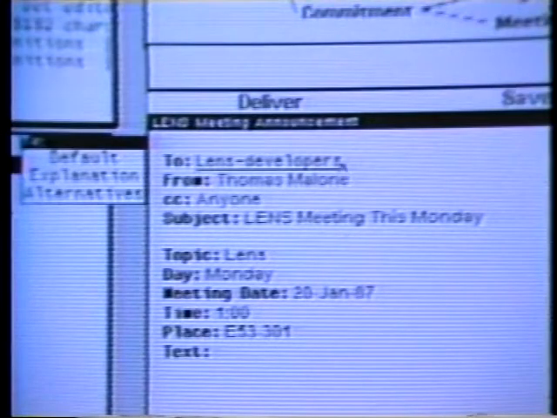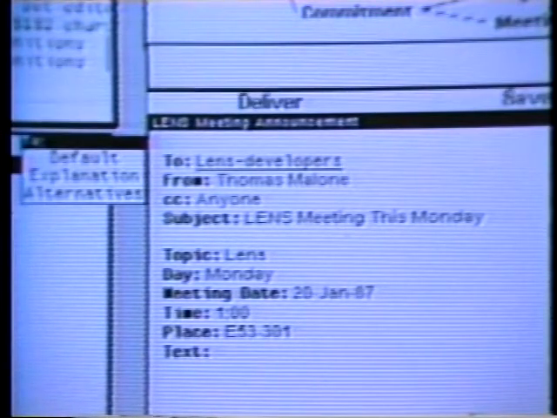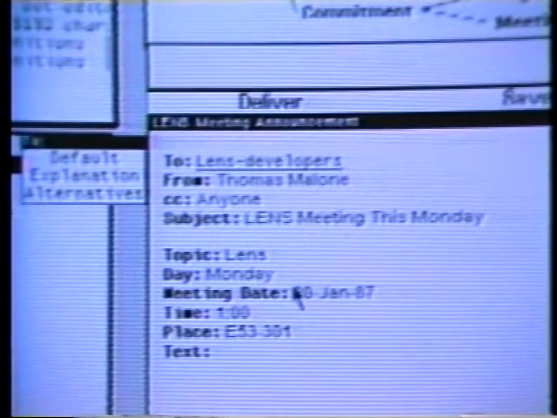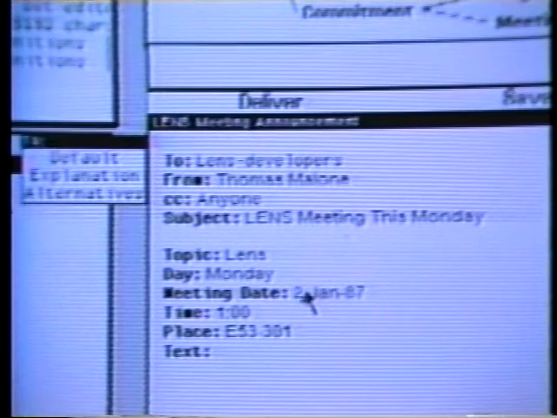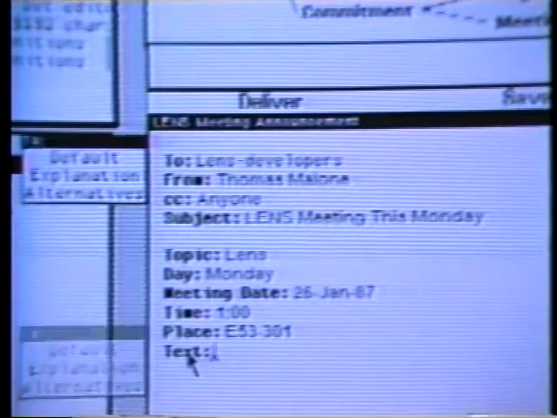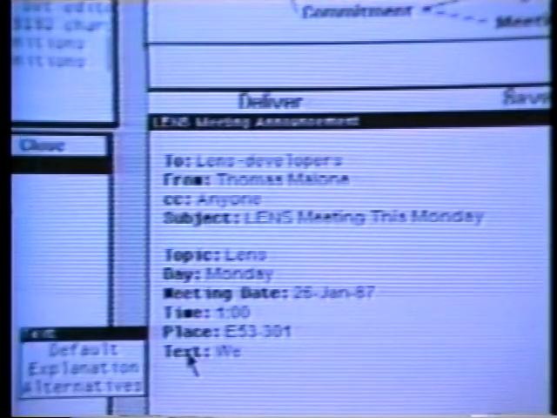As you can see, the Lens Meeting Announcement template already has almost all the fields filled in with default values. To send it, all I need to do is change a little bit. For instance, change the default meeting date to next Monday and add a little text about what we will discuss.